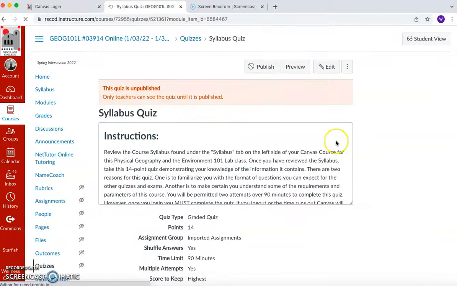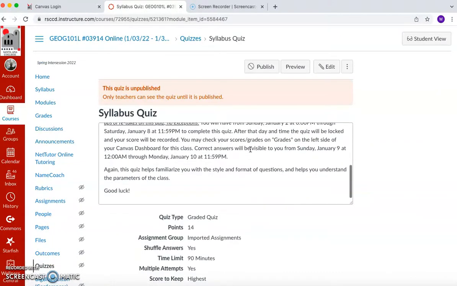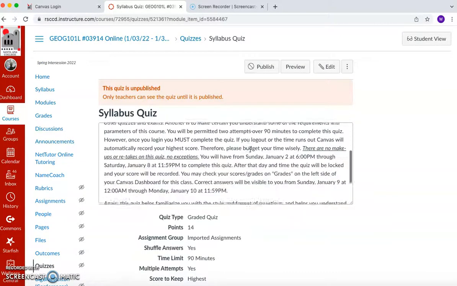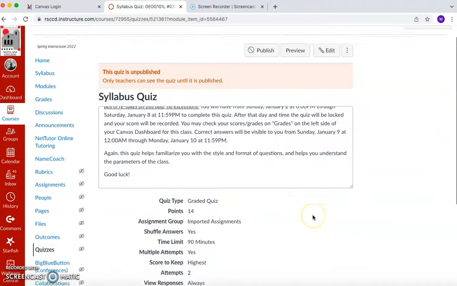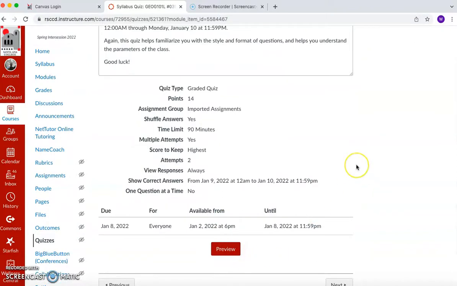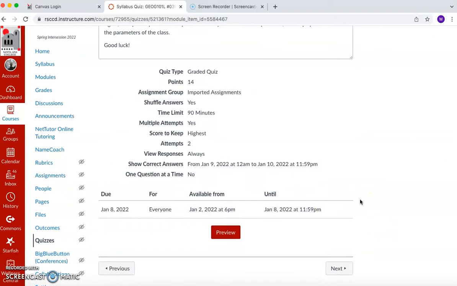Then click on Next, and then you have the syllabus quiz. Anytime there's anything graded, like all the quizzes and the exams, make sure you read through this information before you start, okay? And then down at the bottom, you'll be able to open it up and take it. You can see it's available from January 2nd at 6 p.m. till January 8th at 11:59 p.m. After that point, it closes and it's done.